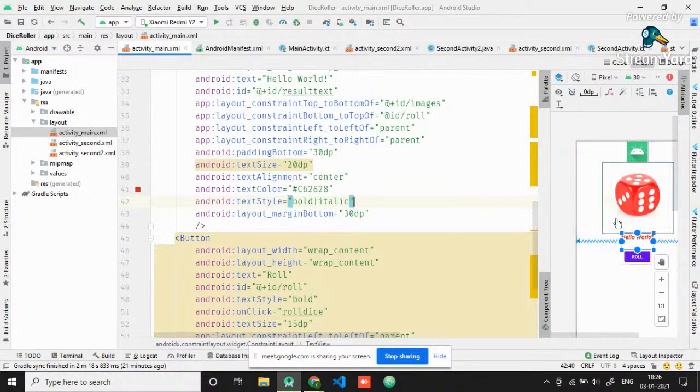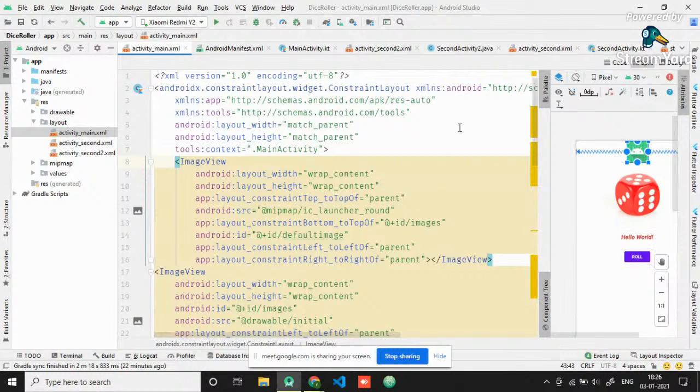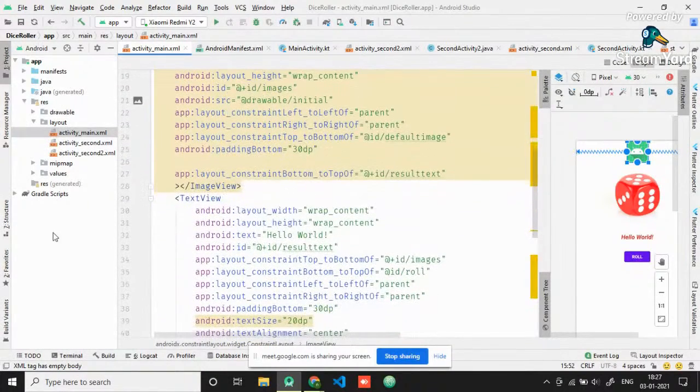So currently it looks nice with red color, so I will leave it as red. Yeah, so this is a basic layout. This image won't be changed. This is the default image that I have declared right now in front of you. Okay, so now move on to the next part.